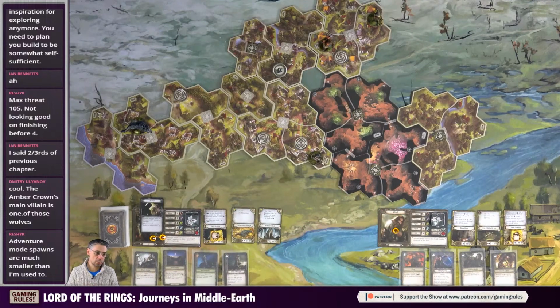Adventure mode spawns are much smaller than you used to. Yeah, I think they are. Also, we're playing them with 2 players. So Reshik, when you played, how many players did you play with? Certainly with 2 players. I mean, I've played this with 4 and I've played it with 5. And when things spawned, there was a lot more of them. Whereas with 2, it's kind of like there's 1 here and there's 1 here. There's really not many bad guys.